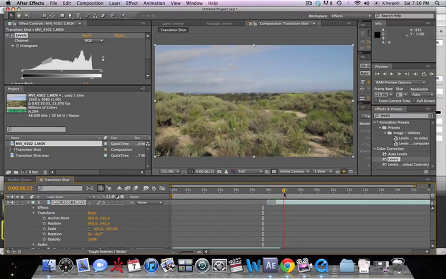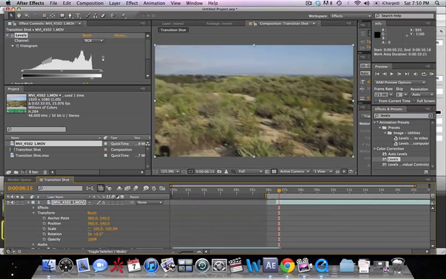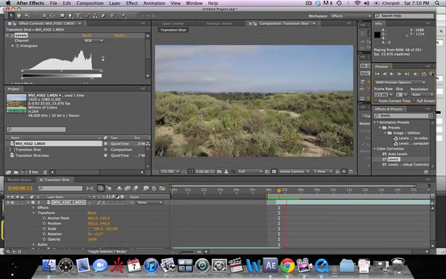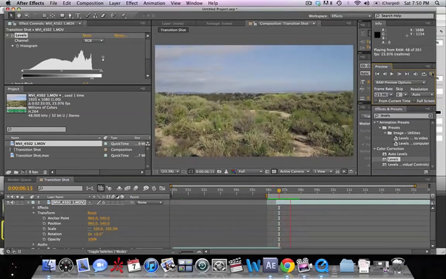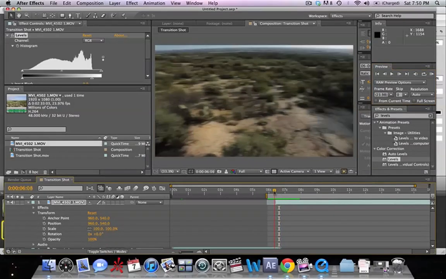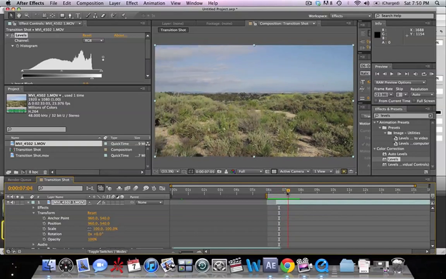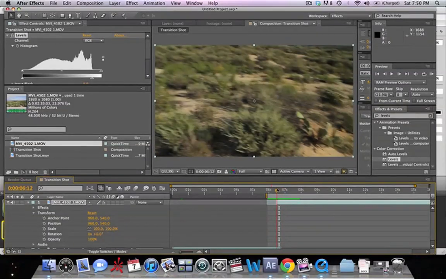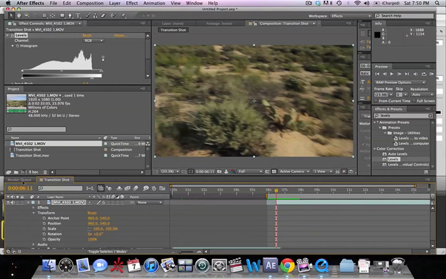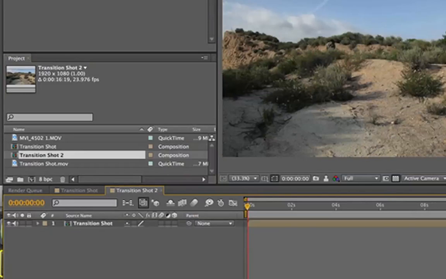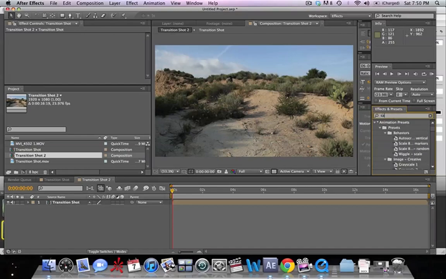Another thing that we're going to do here is, if we kind of run through this here. Action! We can kind of see that it stops abruptly. So what we want to do is add a nice camera shake so that it kind of eases into that shot. So what we're going to do is we're going to take this shot and make it into a new composition, and then we're going to add a camera shake to it.